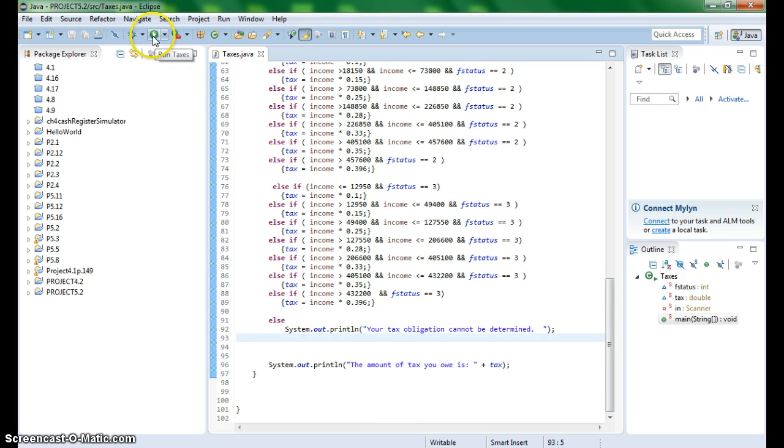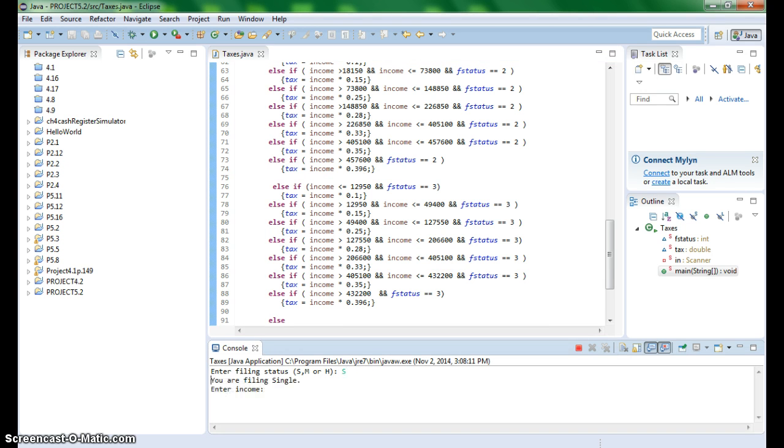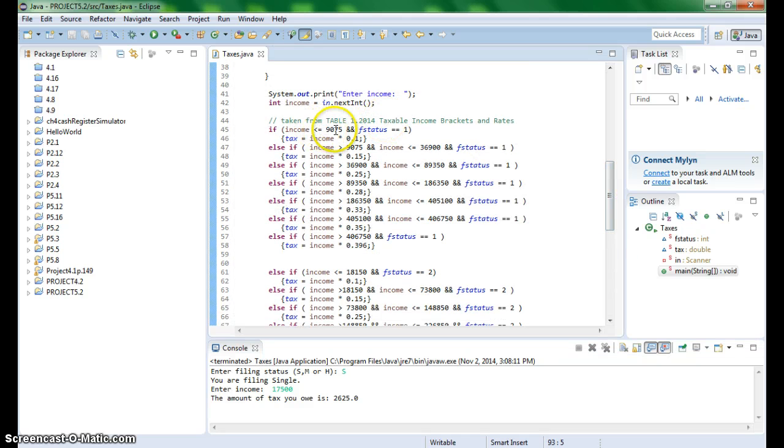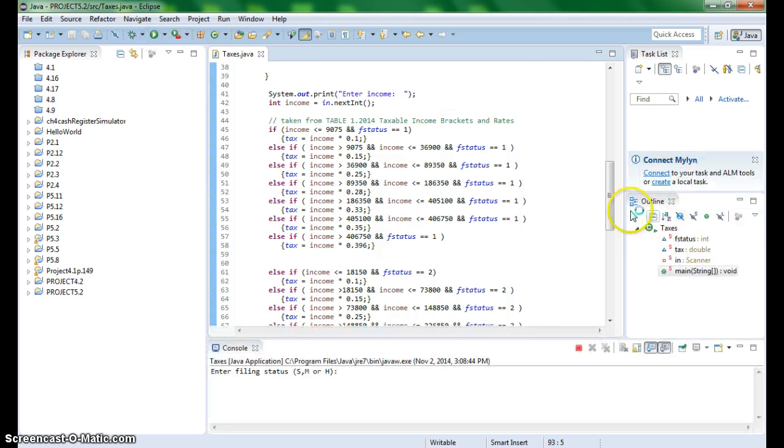So let's run this. Okay, I'm going to say I am single, and it says you are filing single, so I'm going to say my income is $17,500. So the amount of tax I owe is $2,625 because it's the 17,500 times the 0.15, and filing status single. Okay, so I'll clear that out, run it again.